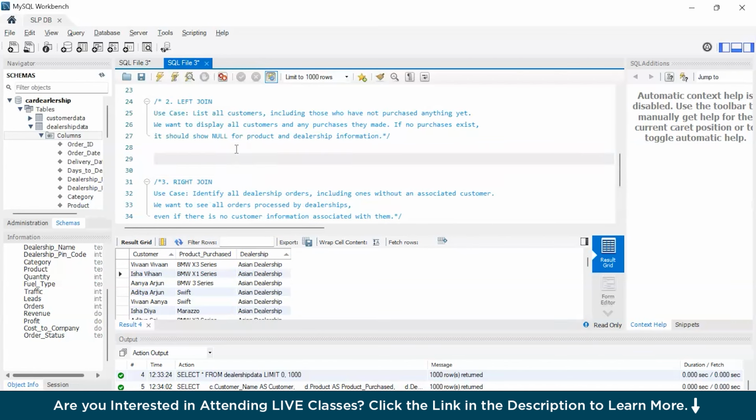So now we will be performing the left join, and you are familiar with the left join. Here we will be pulling out the data from table A, which is the first table, and also the matching entries from table B, right? Now list out all the customers, including those who have not purchased anything. We want to display all customers and any purchases they made. If no purchases exist, it should show as null for product and dealership information. Now let's write the query for this particular request.